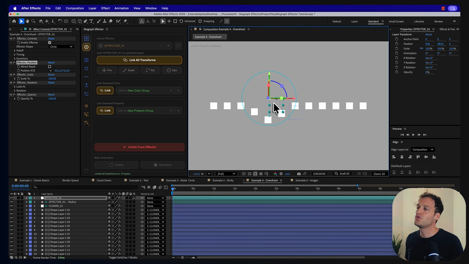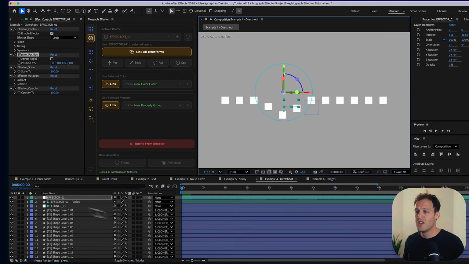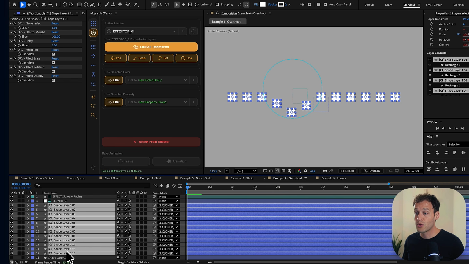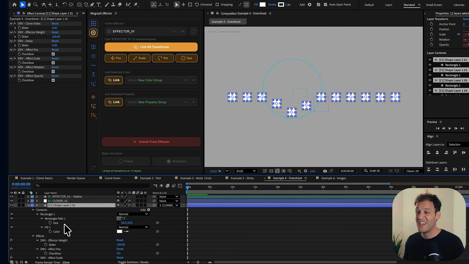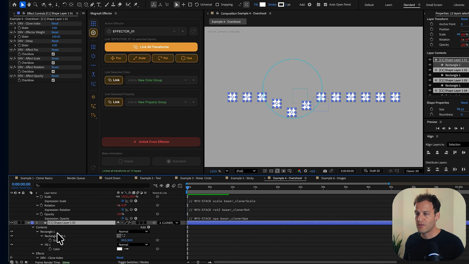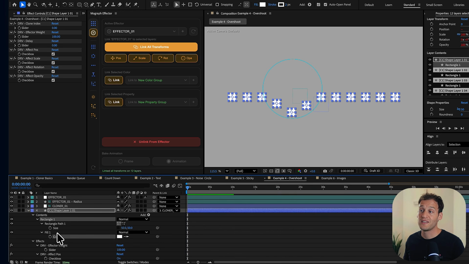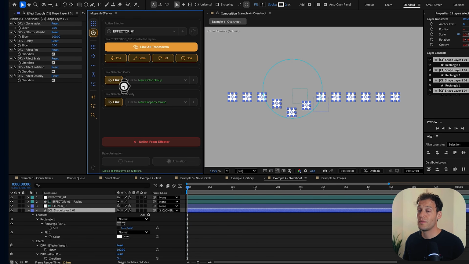Apart from this, I'm going to link the color of these layers and also other properties. To do that, it is super simple. I'm going to select all the layers in here. I'm going to hit U on my keyboard to open them up, and then I'm going to select the color right over here. It's important to hold Shift on your keyboard so that all the other layers remain selected. I have all the layers selected and that color property selected as well. Like this, I can simply click on link, and this will basically link all the colors inside of those shape layers to this effector.